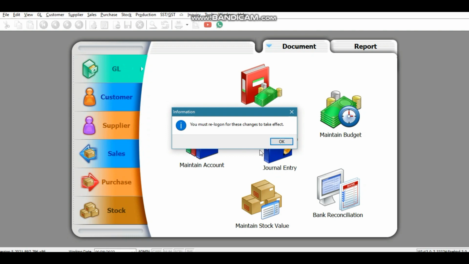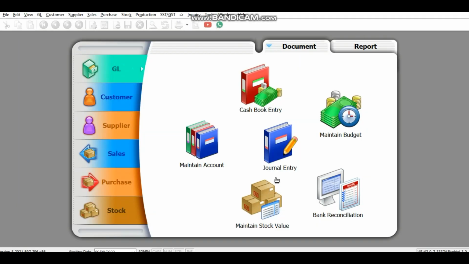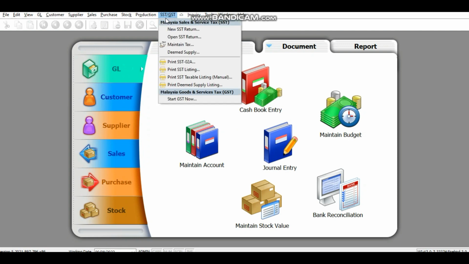And system will prompt this error. You just click OK. You must re-log in for this. Log in. So after you log in, you come to SST GST part, you click this and able to see this list of SST drop down here.